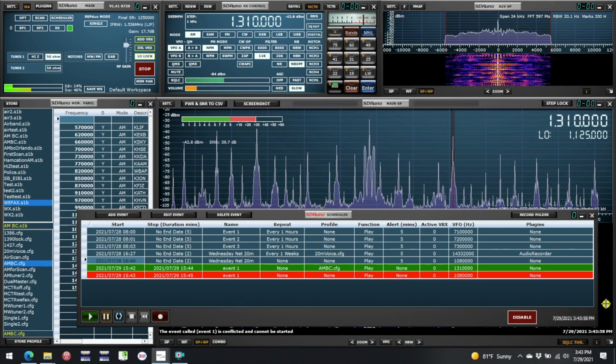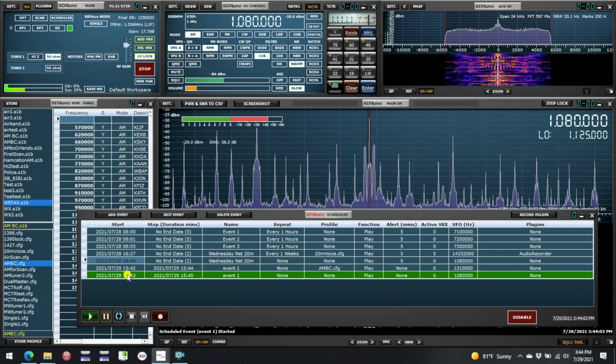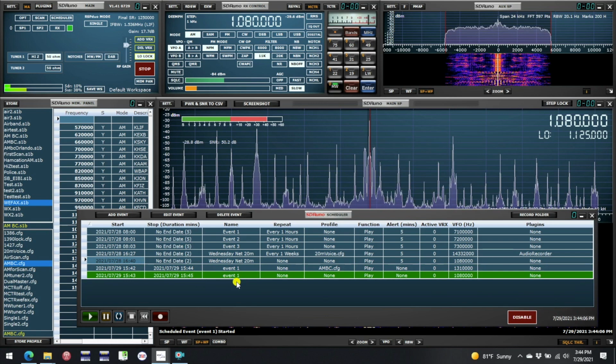And that message will remain until the original event is over. Event 1 is about to finish. And now that it's finished, Event 2 can finally start. And you'll notice that the frequency has changed to the specified frequency for Event 2, and it will continue to run until the program stop time.